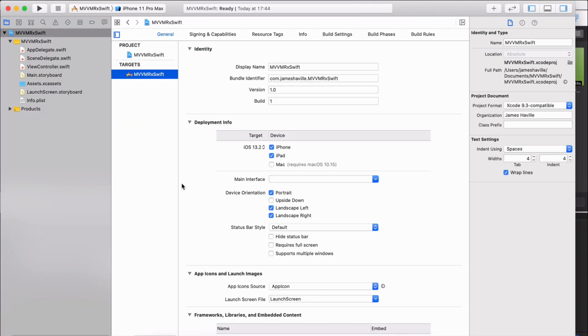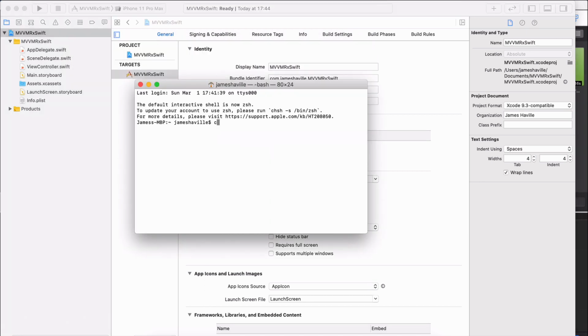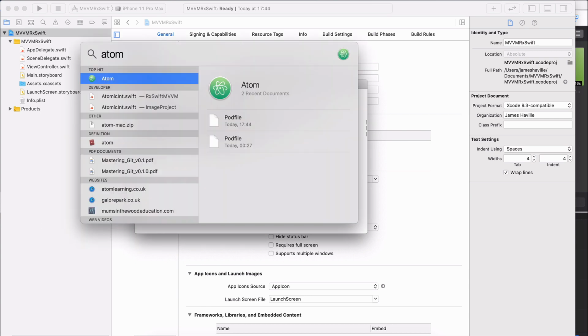So the first thing we need to add is RxSwift and RxCocoa to our project. So we're going to use CocoaPods to do this. If you've not heard of CocoaPods, just go to their website by Googling and download. The instructions are reasonably straightforward. So open your terminal, navigate to the root of your project, and once you're here, type pod init. This command will create a pod file at the base of your project. Open this pod file in a text editor.